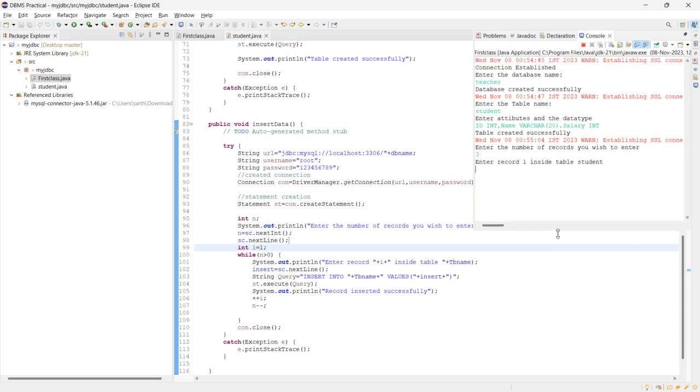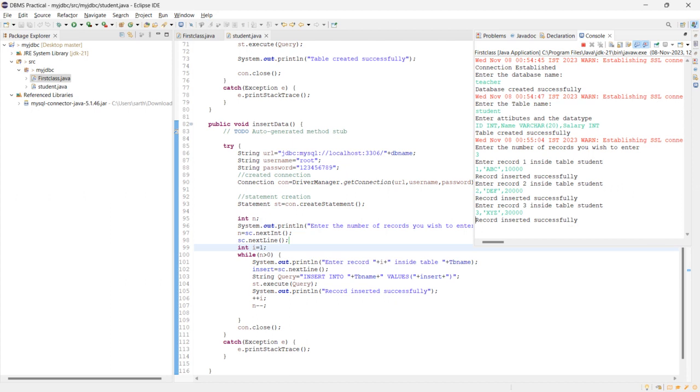Now the number of records, suppose 3. Now you see why I was saying that you have to include sc.nextLine, so that the first record gets inserted by our own input, and not just blank spaces or null. Now id is 1, name is abc, and salary 10,000. Record inserted. Second record, def, salary 20,000. Record inserted successfully. The third is xyz, and the salary is 30,000. As you can see, all the records have been successfully inserted and our terminal has terminated.